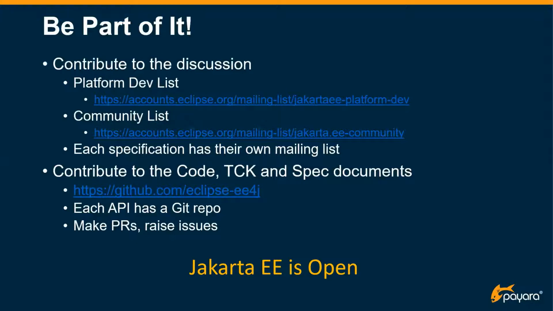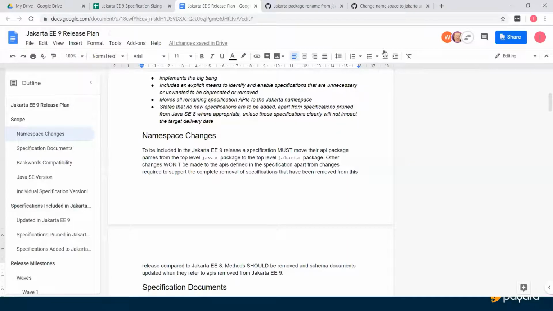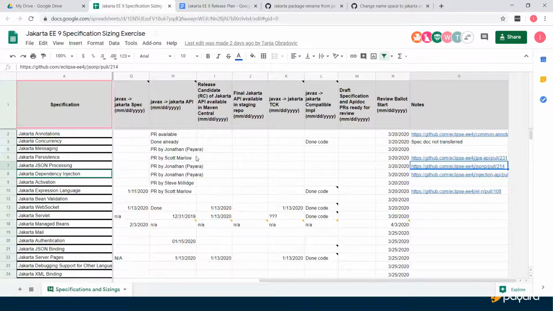Anybody can contribute. There are a lot of these conversations on the platform dev mailing list, on the community list. To get to a date, I'll just show that we are putting together tracking on a spreadsheet of when APIs can move to the namespace. And what you'll see is actually most of the Wave 1 APIs, PRs are already done, and some of them are already merged. Actually doing the API change itself is not a big deal. Getting the implementations and the TCK will be a bigger deal. But we're already making progress on this, and many of the PRs for Wave 1 are already done.